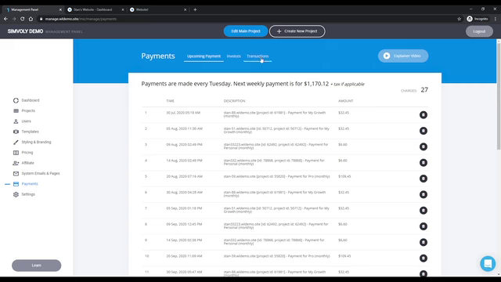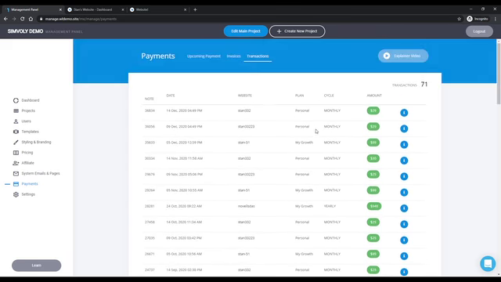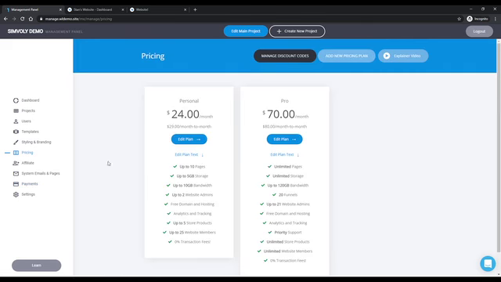And for every transaction, you can also see it here in the transaction section. So basically there you can see all the payments that have happened or attempts to do from your customers to your pricing plans. Simple and clear.